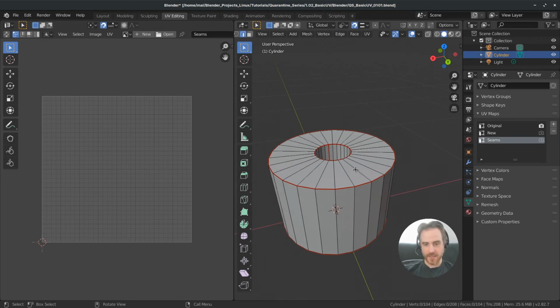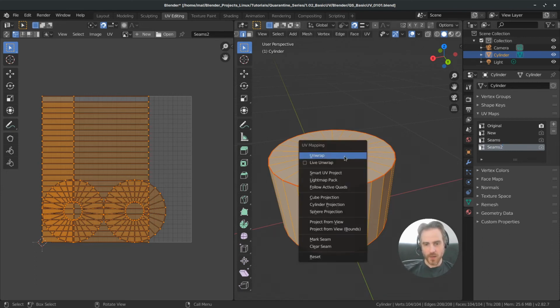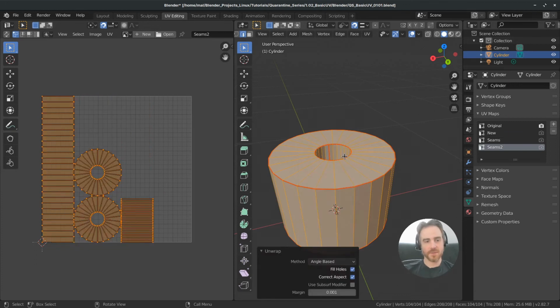And now if I select this whole mesh, and even though we have it unwrapped already, well, let's go ahead and just create a duplicate just so you can see, seams two. And now with this one, we can unwrap them all at the same time. And now, boom, you can see everything is unwrapped, the outside, the inside, and the tops and the bottoms. And that was all in one go.